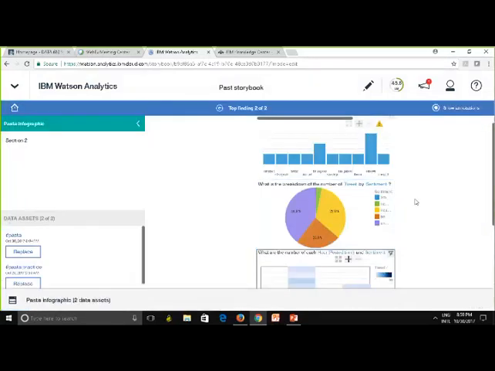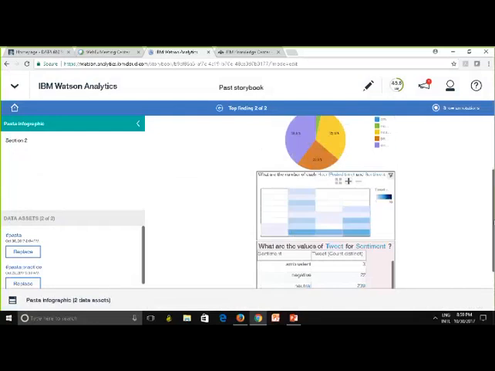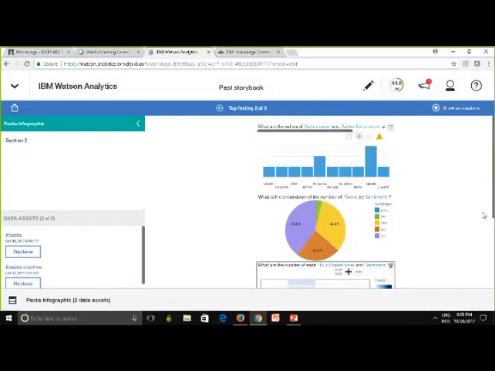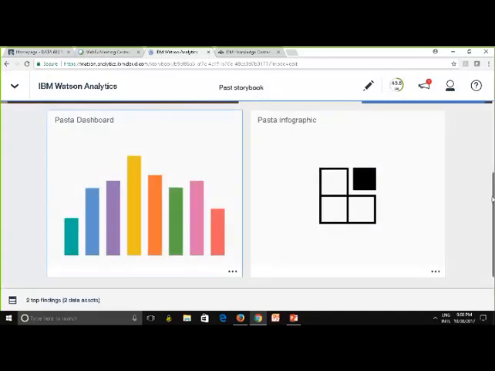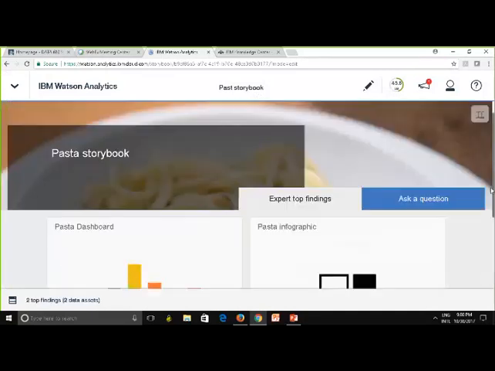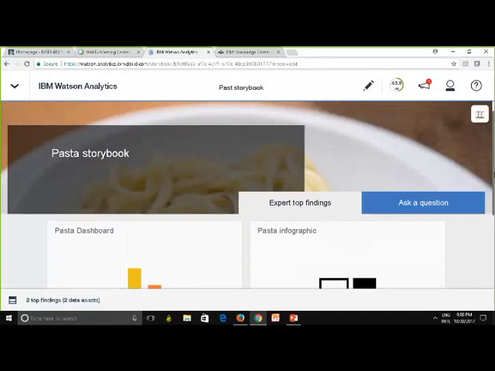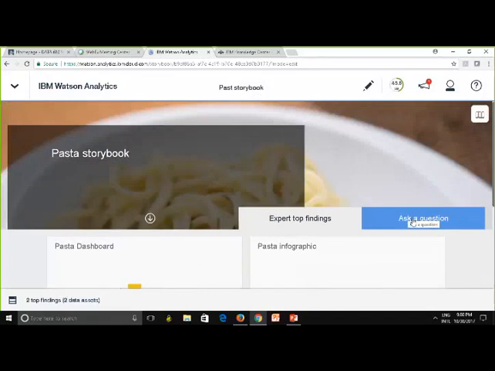So now I'm an end user. I looked at your visualizations that you provided, and well, what if I want something more? There could be something that I want to look at and it's not here. This is what I can do. This is the home button. I can click on the home button and then it will take me to the storybook landing page. Do you see this? I can ask a question.